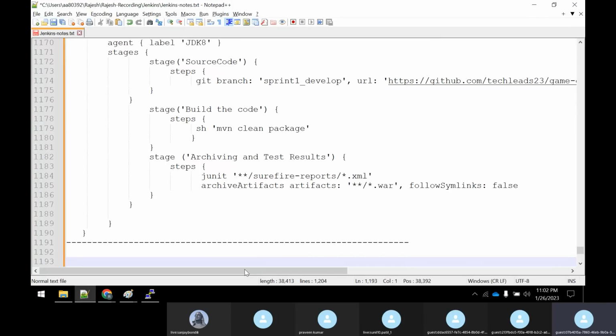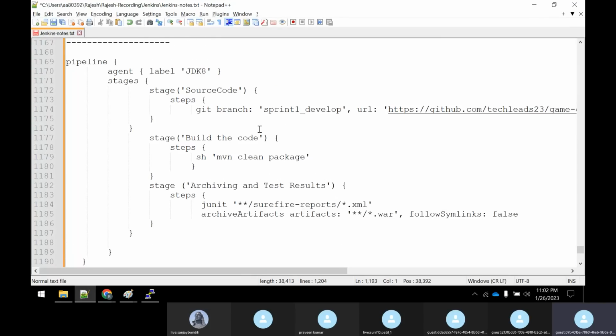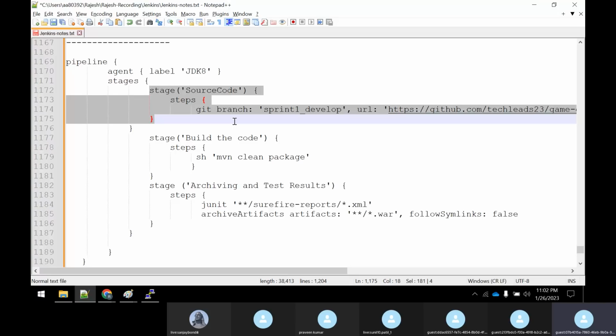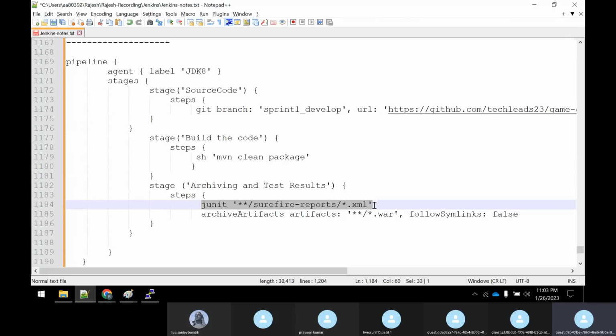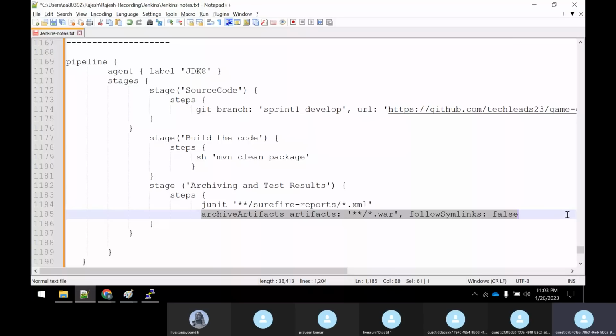Now, my question is, suppose some particular stage failed, what would happen? Guys, if any one particular stage fails while executing the pipeline, the whole pipeline will fail. You will not get a success, you will always get a failure. Suppose while archiving the test artifacts, there could be some time where it might fail. This step or this statement might fail, and still the whole build process is failed.